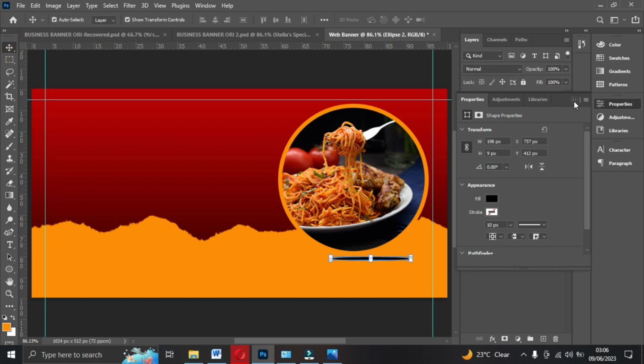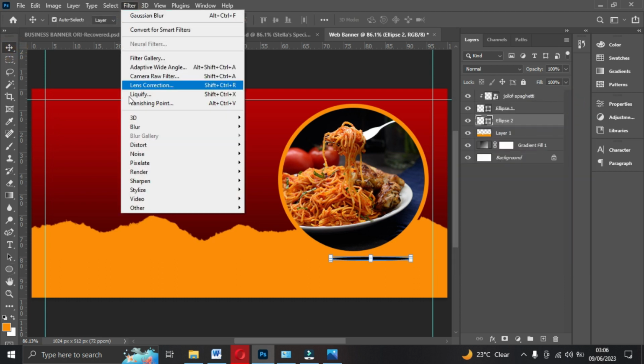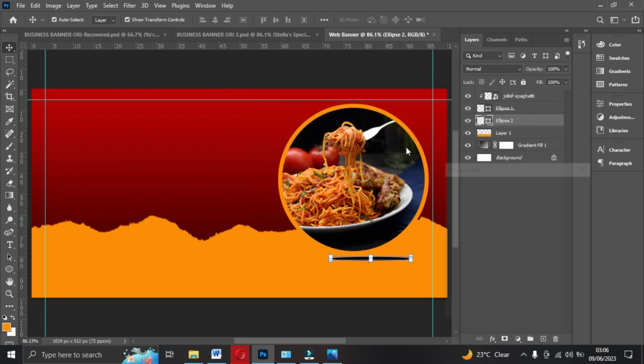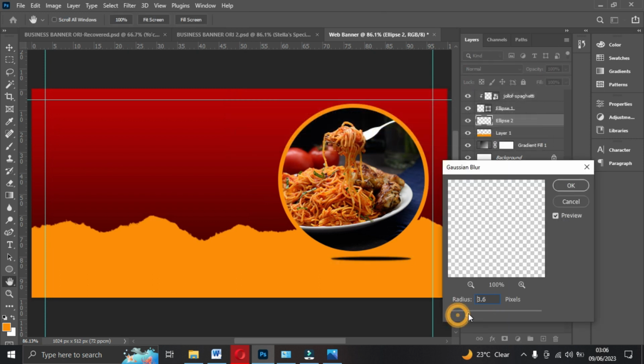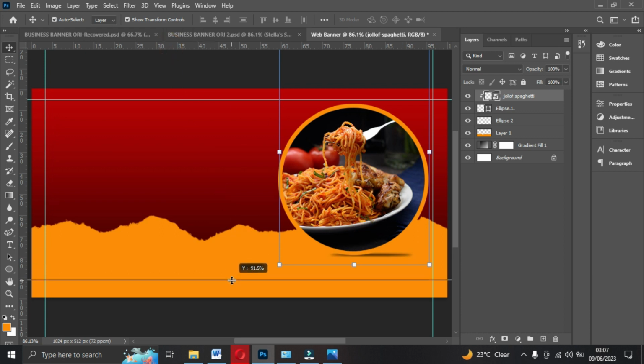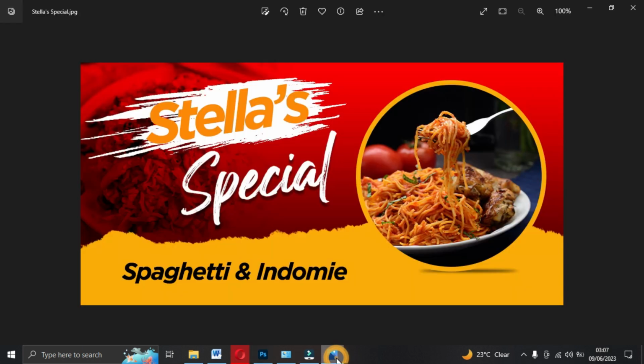Go ahead and select your move tool, go to filter, blur, and then Gaussian blur. Rasterize it, and turn it to 5.2. I think that is okay. Press on Control and then close that edge, something like this. Enter, and it looks like it is not suspended. Let me bring this down here. I think this is okay.